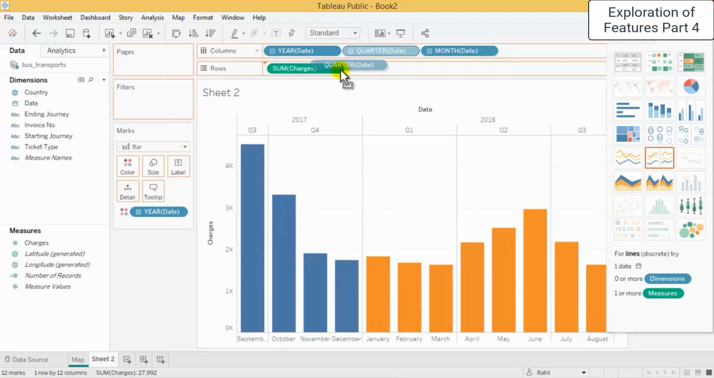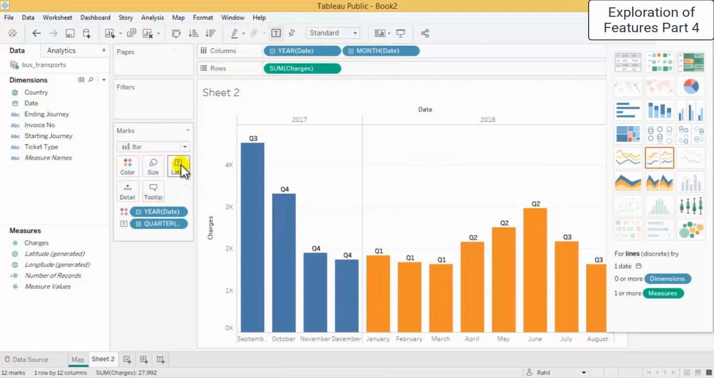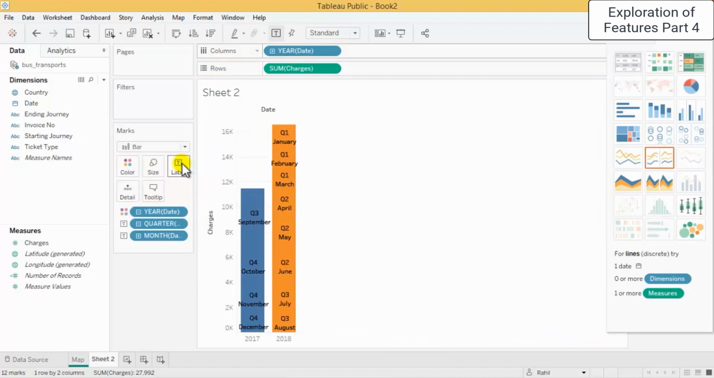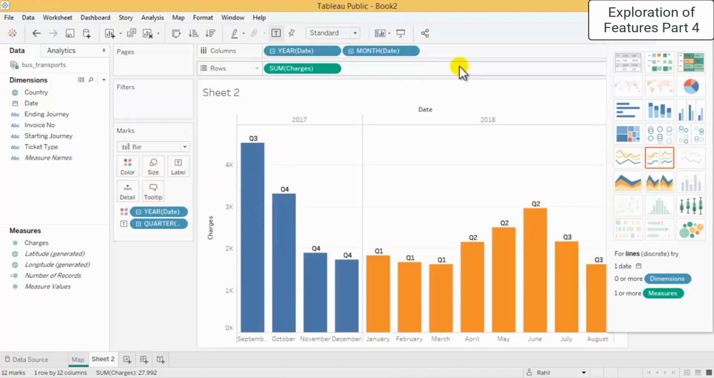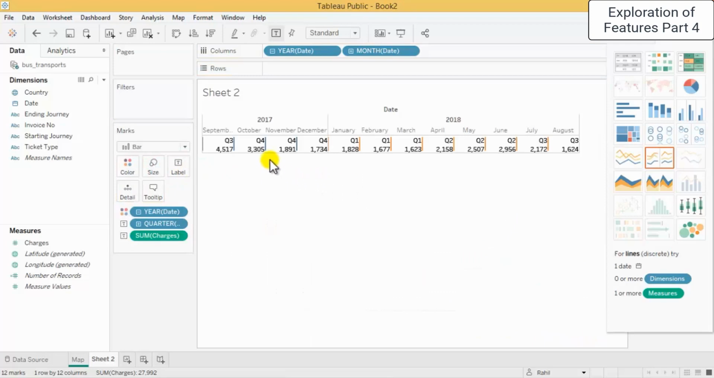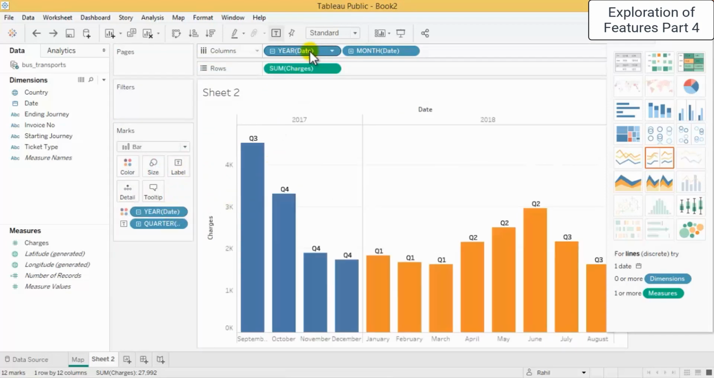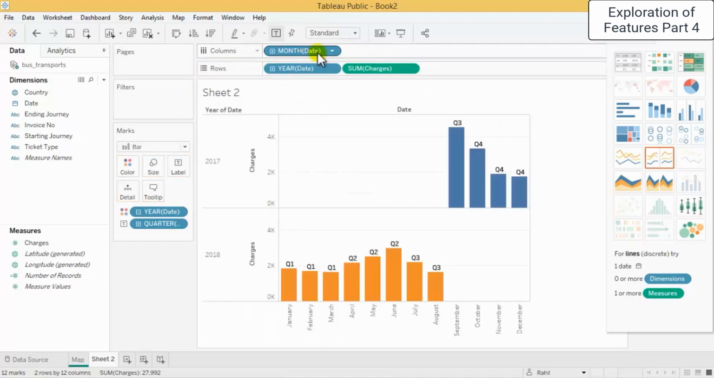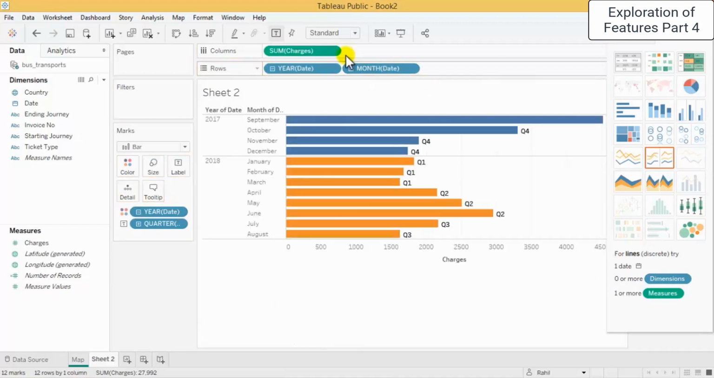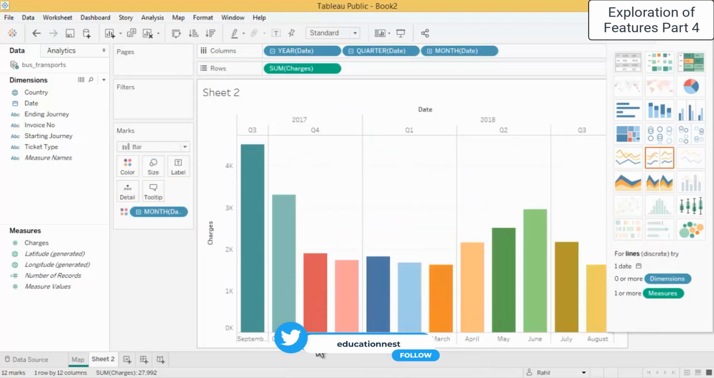As I said, the colors of the labels are being shown, right? Quarter 1, quarter 2, again months can be labeled out. Let's take month over here, quarterly, and then sum of charges is labeled out. Now year can be taken down, month can be taken down, sums can be taken up here. This is one of the ways to represent the graphs. Groupings can be done. As I said, different colors can be set up to any of these things.